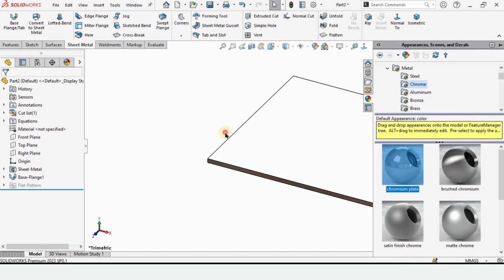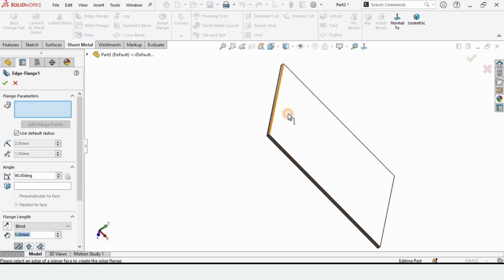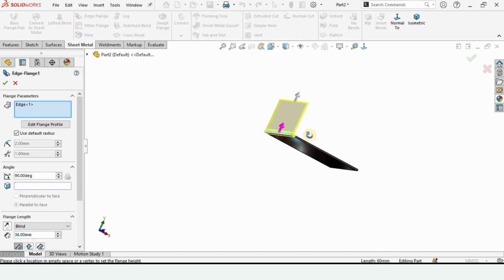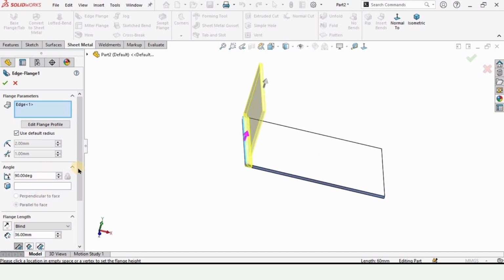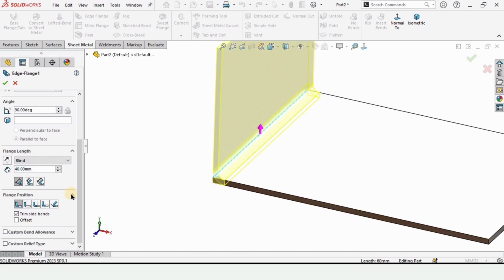Now here specify any appearance you like. This is optional. And after that select this edge flange here. Select this edge and drag the material here in the space. After that we need to specify the length. So we can specify it from here, that is 40 mm. And we need to specify the position, which is the second one, and check the box from here.